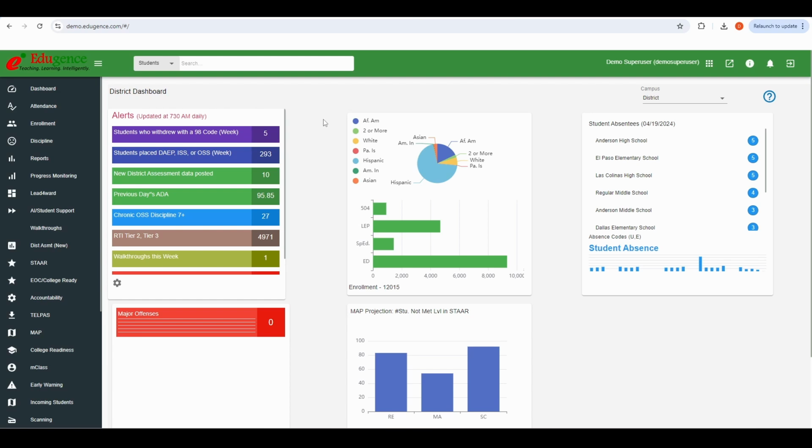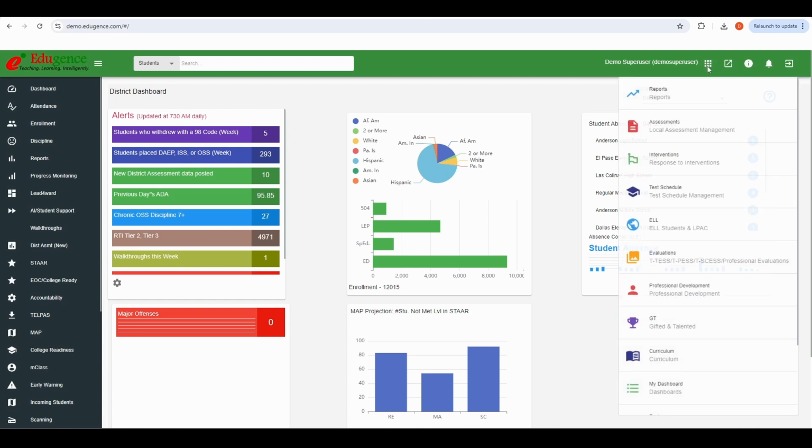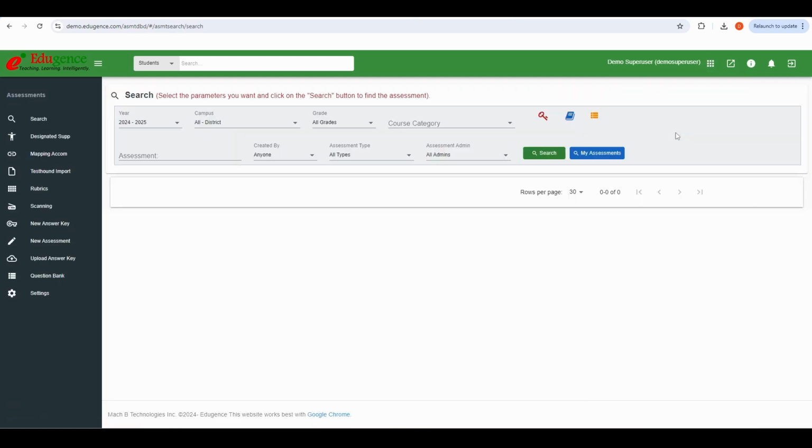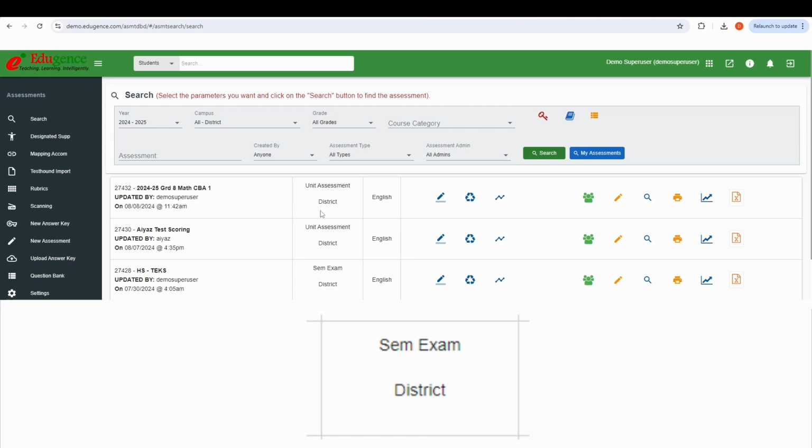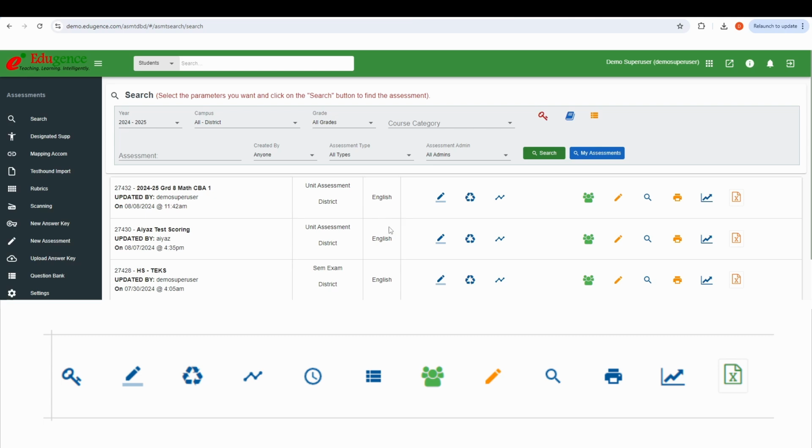For the other option to get to this page, we will head back to the opening page on Edugence and click Assessments under Apps in the top right. Here you can search for the test you want. The first column displays the identifying number of the assessment and when and who created or updated it. The second column shows the type of assessment, and the third presents the language that it is in. To the right of those three columns, the user will see a row of icons.